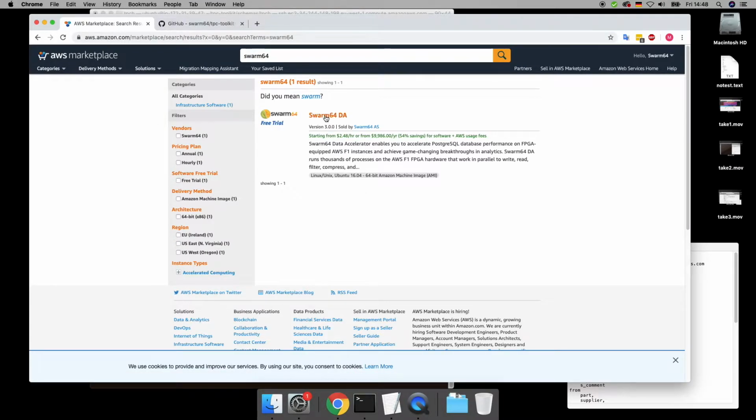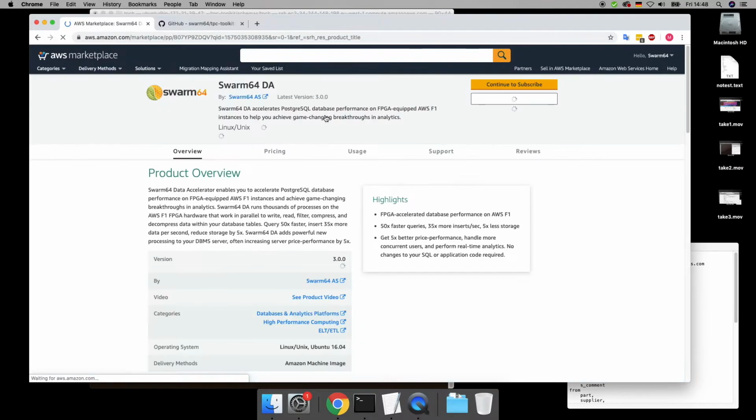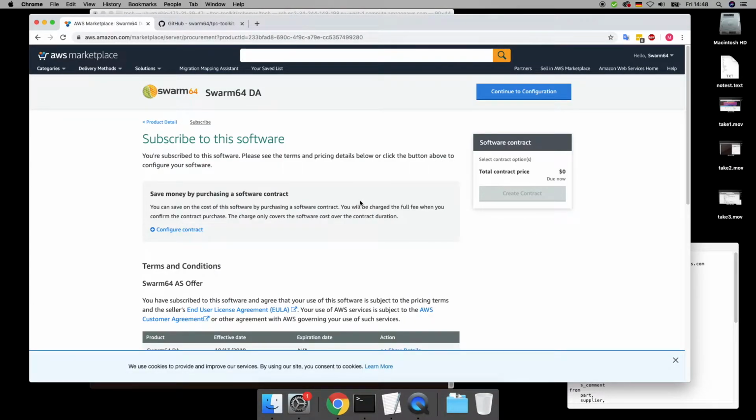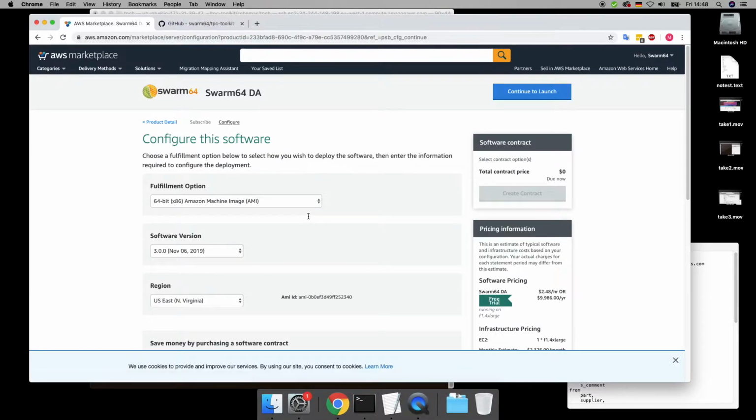Click on the Swarm64 DA product. Click Continue to subscribe. On this page, keep the defaults and continue to configuration. To configure the software, I'm going to keep all the defaults except for region, which I'm going to change to Ireland because that's where my other AWS resources are hosted. I click Continue to launch.